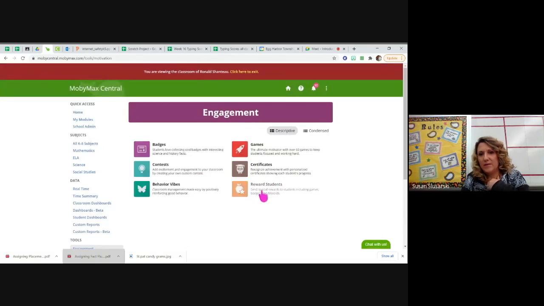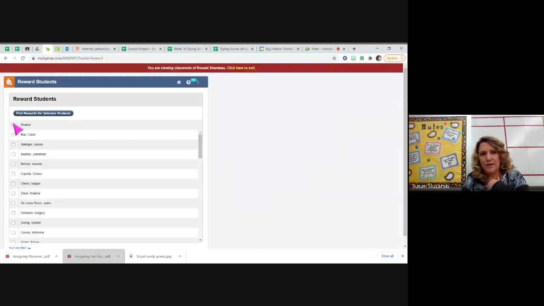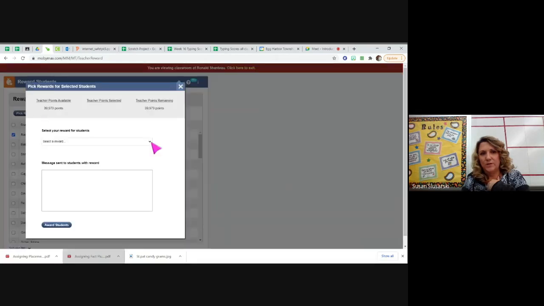And then here's the rewards. Say I select him and pick the rewards. So here's the different rewards. You can give a minute of game time. Here's the reward points. You can give a game minute.